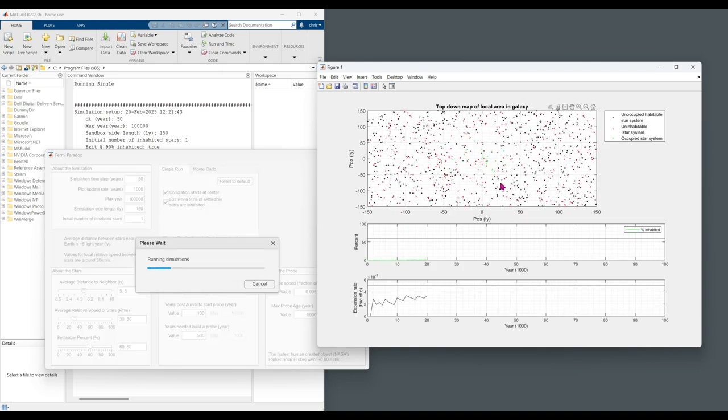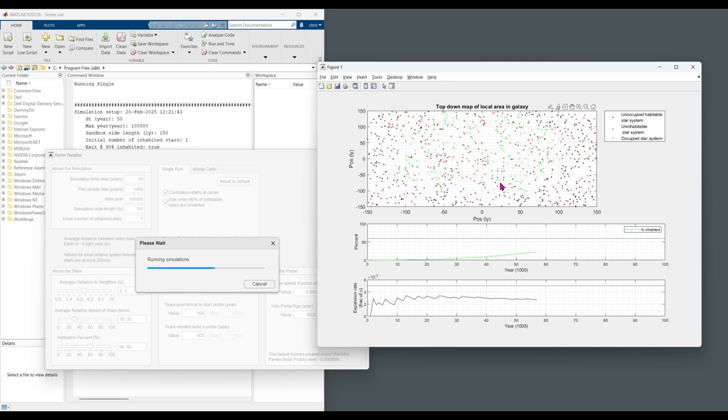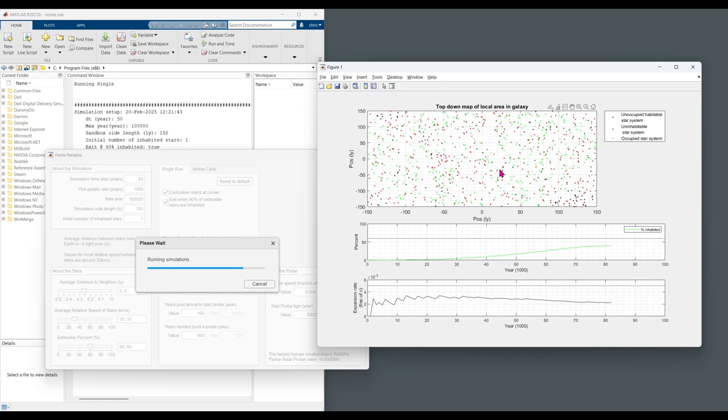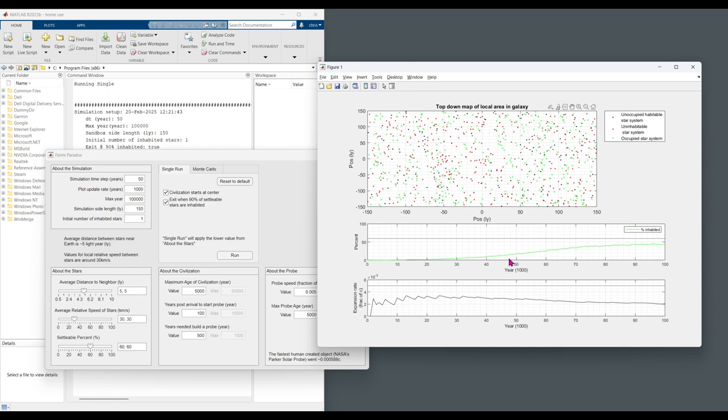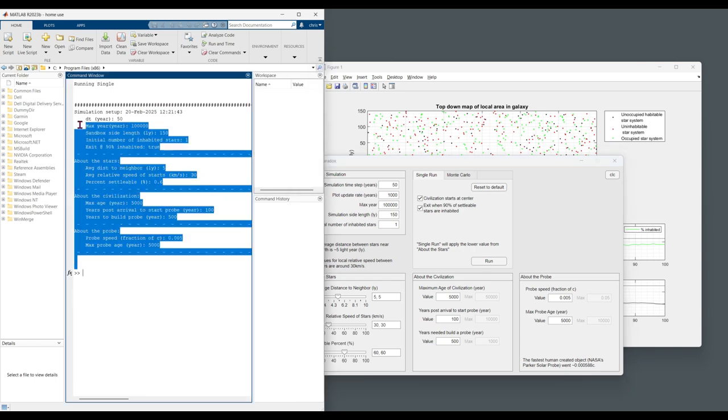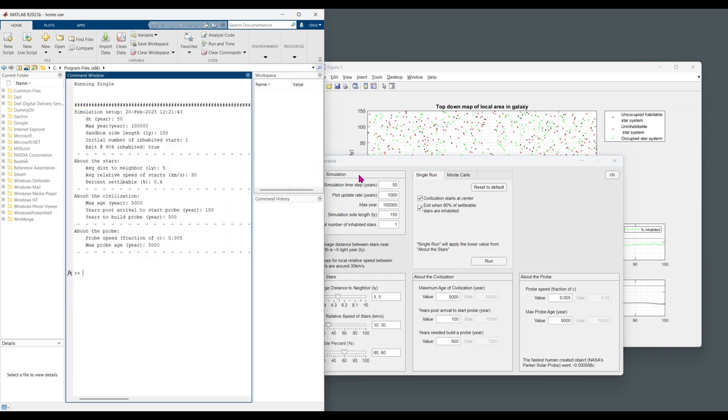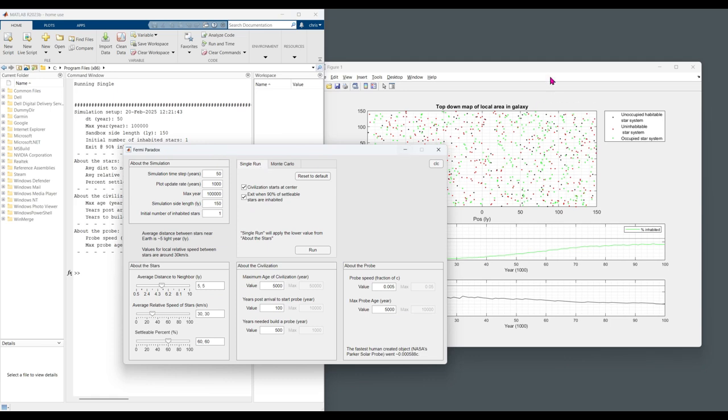and we can see, yeah, it is a little bit slower and a little bit less sparsely populated, but you can still see civilization is spreading throughout the simulated universe and was more or less occupying everything within 100,000 years. Also, there is a summary of the simulation setup printed to the command window.